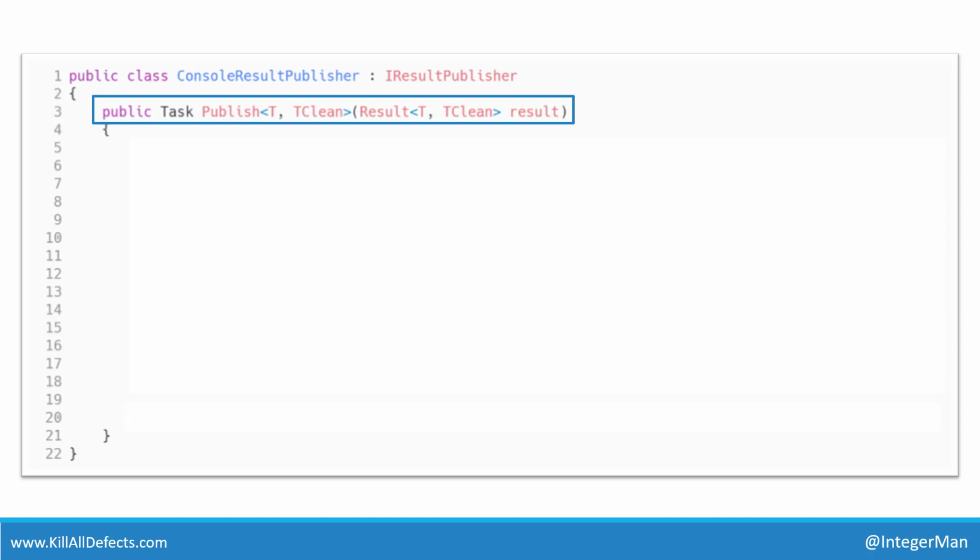It takes in a T and a T-clean generic argument. This is really the return type and a cleaned return type, which I'll talk about later. And that just gives it a result. And we're just returning a task. It returns a task to support asynchronous operations if you want it to. Our example here won't do that. But let's just take a look at how this works.